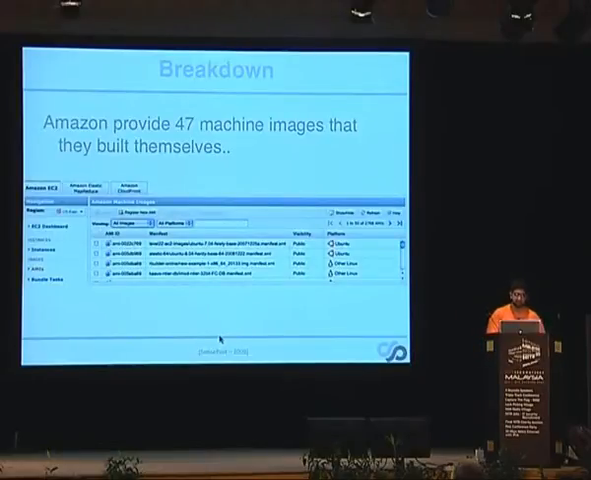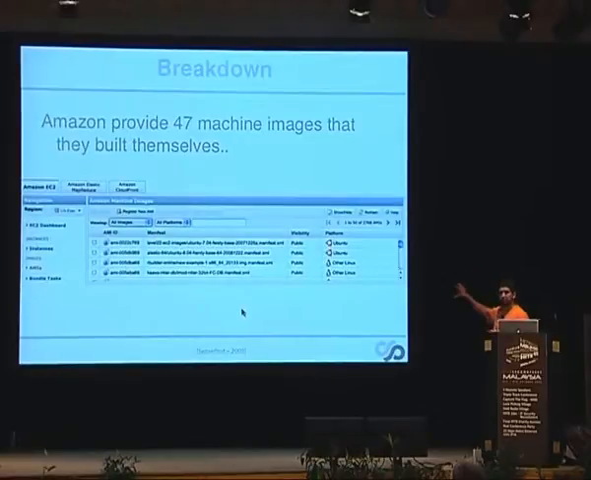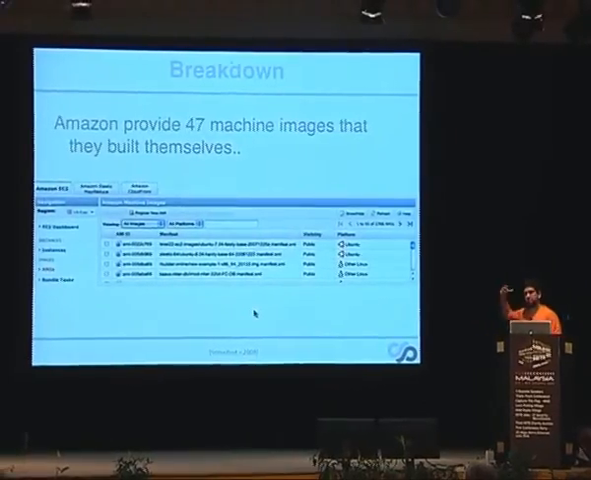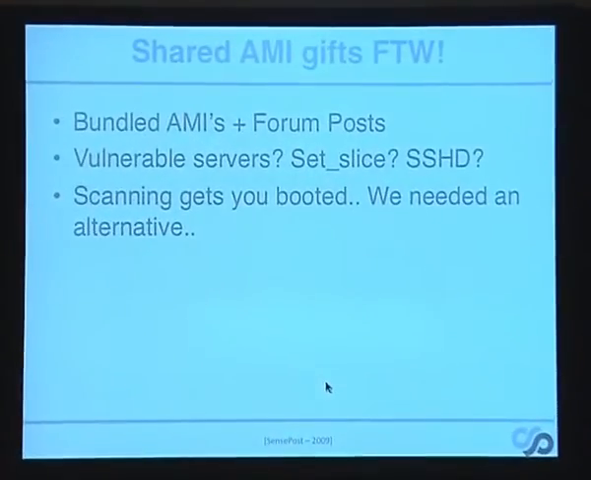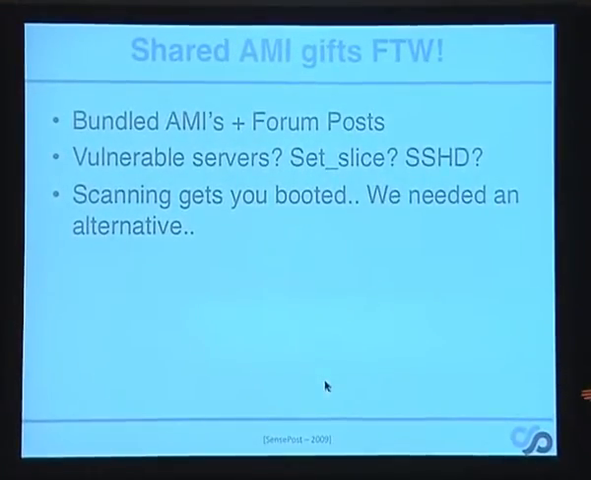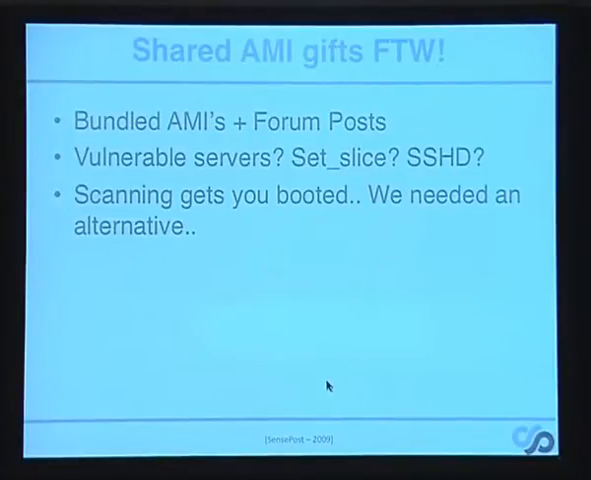Okay, what's interesting is if you look at the number down here, there's nearly 2,800 images. Amazon only built 47 of them. The rest have been user contributed. So typically when someone goes to Amazon and they boot one of those machines, chances are they're probably booting a machine that was built by Joe Public. They've got no way of knowing what's on those machines. So we wanted some way to scan them, but of course, Amazon won't let you scan in their cloud.